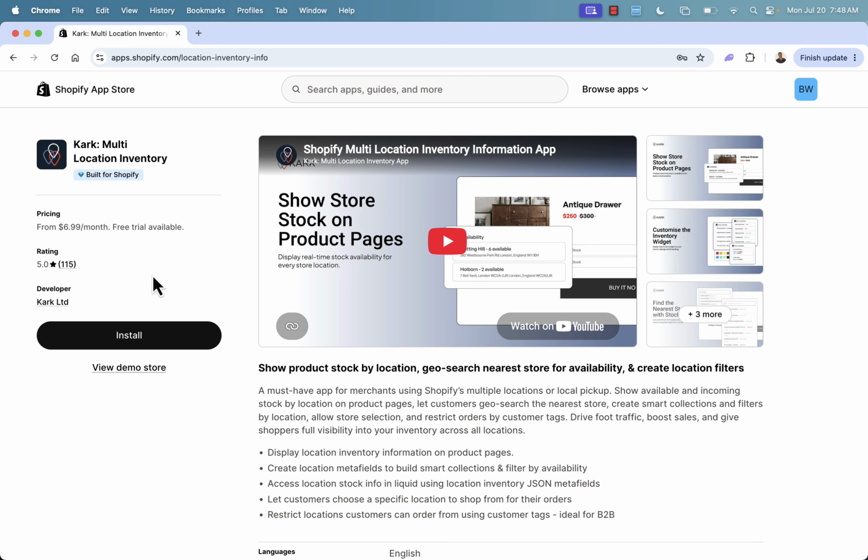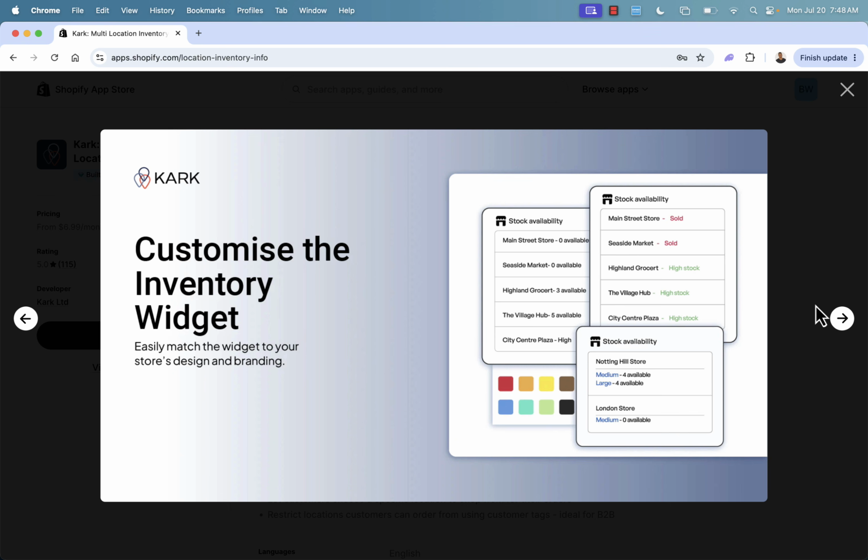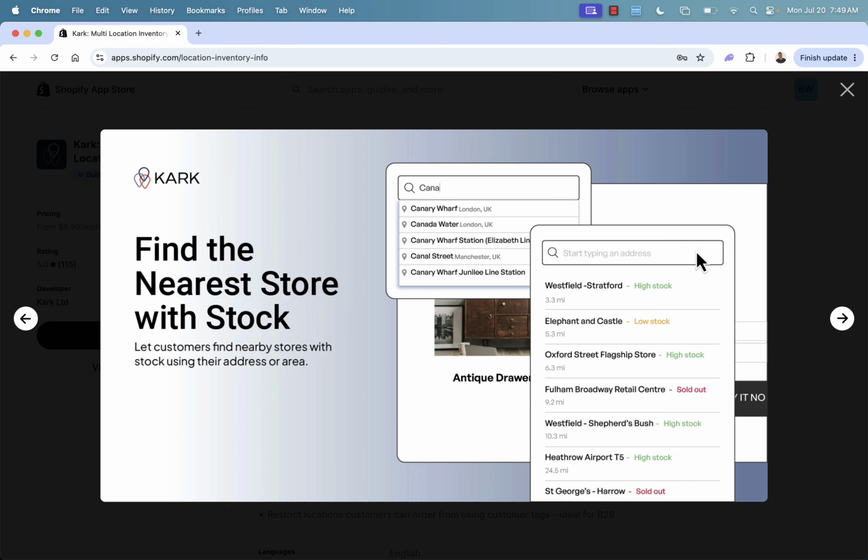The bottom line is Kark is a must-have app if you want to show product stock by location, if you want to allow for geo-search for the nearest store, if you want to create location filters. You'll be able to do it all. You see over here, there's going to be stock-based inventory determined by store availability. That's what's really powerful about this. I'll show you this live. We're going to have this widget directly on our storefront. You'll be able to customize the inventory widget, color schemes, things like that to match your brand. You could even have the find the nearest store widget, which is really powerful. It literally allows them to search by address. You could see giving feedback in terms of what product is available and where. So this is so powerful for local shoppers.